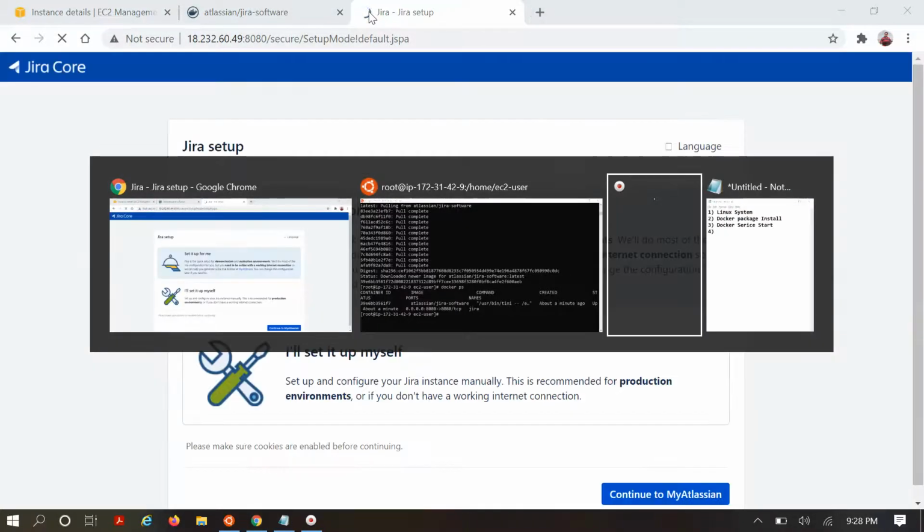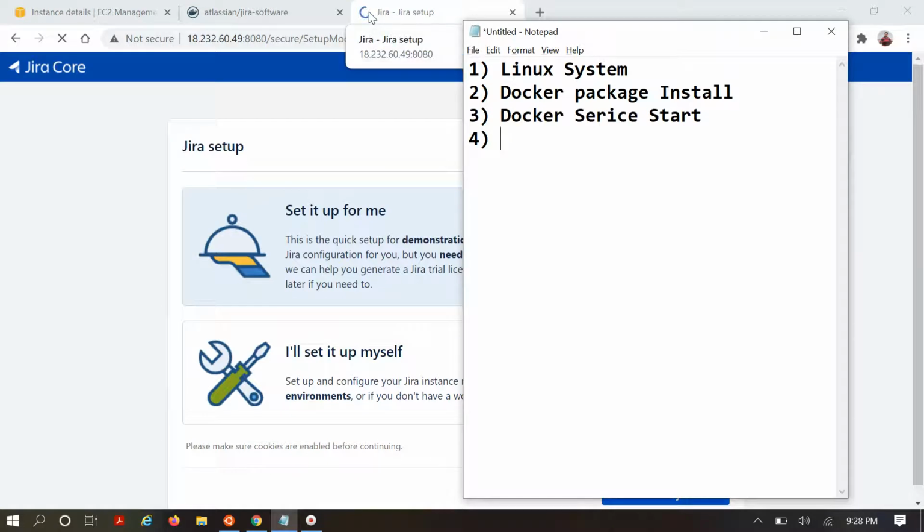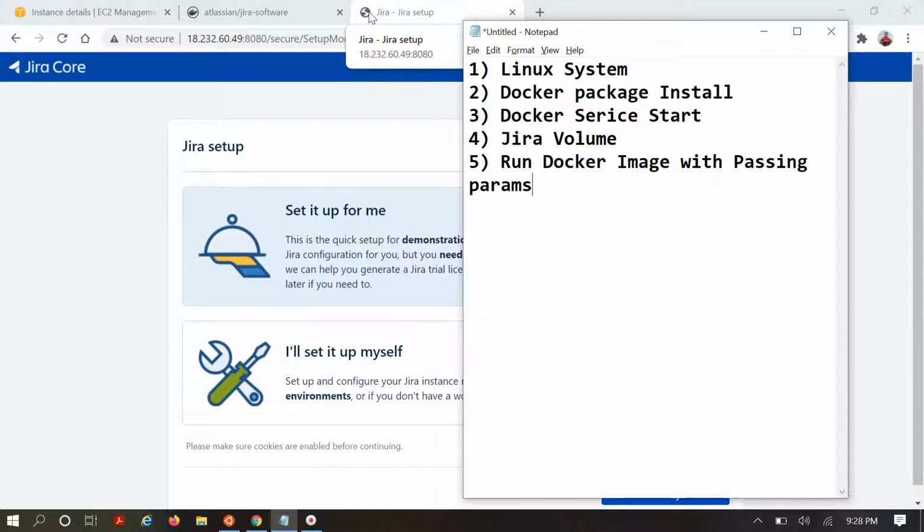Initially it will ask for the configuration. So let's go for the configuration. Till this loads, let's write the steps over here. Here we have to create the Jira volume, and then we have to run the Docker image with passing params. Params means the port, volume, and name.